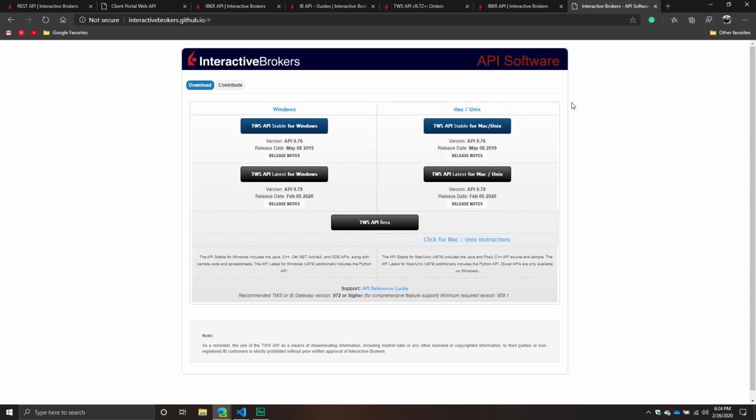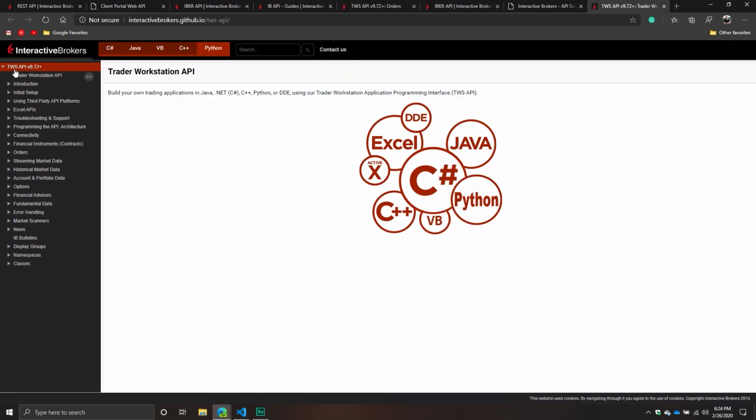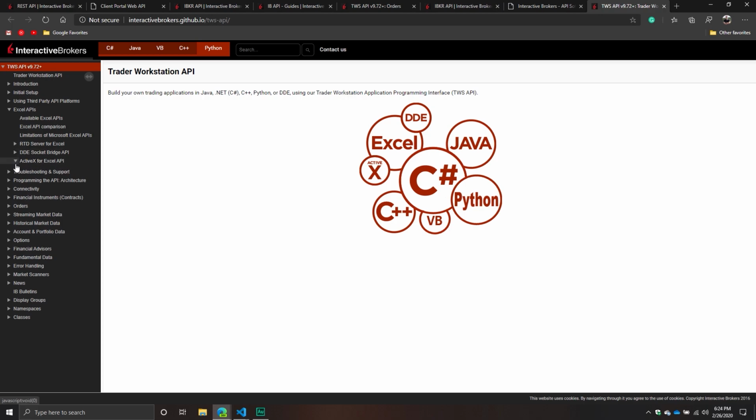Now, if you do want to see what's available to you, there are reference guides. If you go to the API reference guide down here, you'll be taken to a new page and you can see all the documentation related to the Trader Workstation API. I'm not going to go through all this because obviously the series is not focused on that, but you can clearly see they have it written for multiple languages. On top of that, you can see they give us a lot of capabilities, things like being able to access this from Excel, real-time data servers, dynamic data exchange, ActiveX.